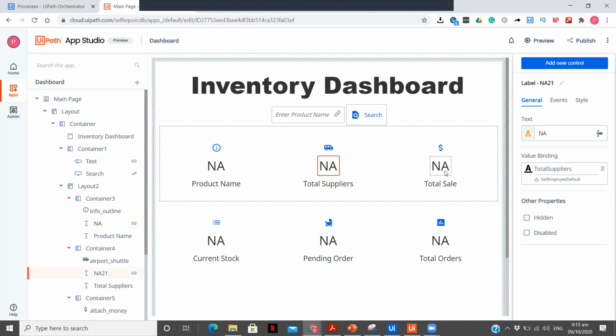It is the argument that I'm having over here, going towards total sale, then current stock, then pending order, and then total orders. So we have all the things over here, as you can see. Now, before that, how you can add the process. Sorry, I forgot to show that.